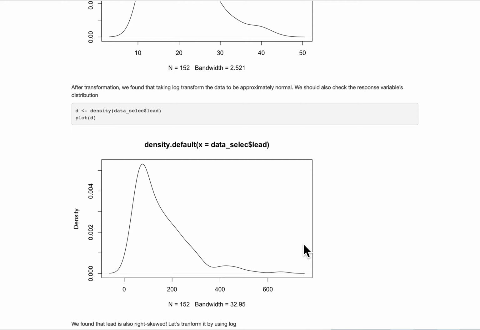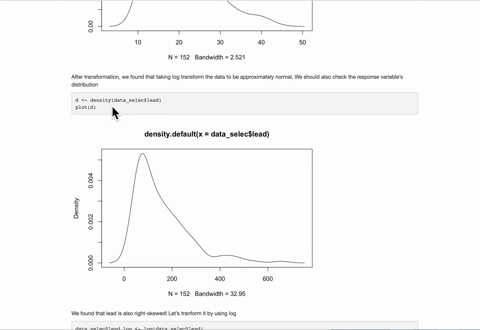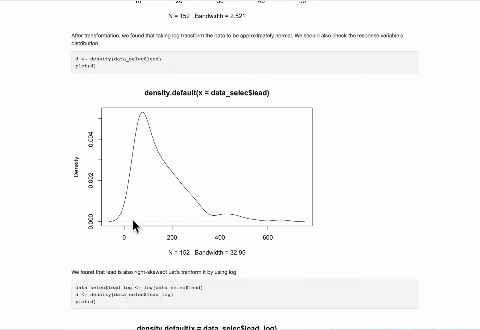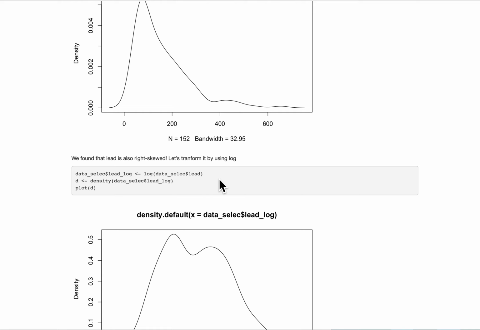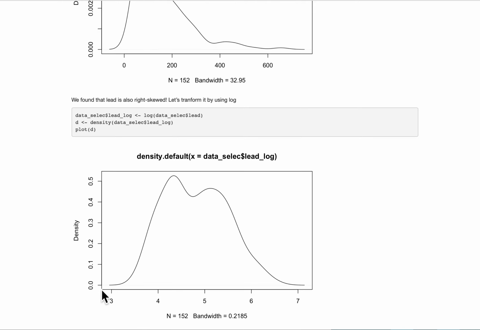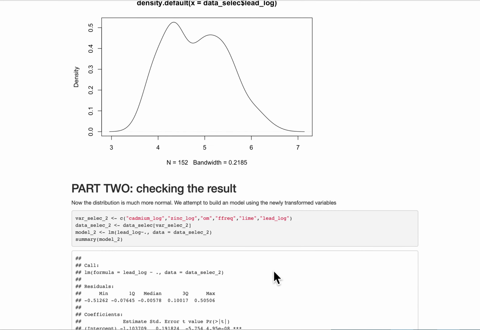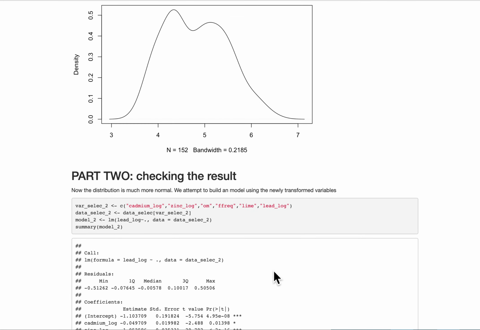We should also check our response variable's distribution. In this case, our response variable is lead, so let's plot the density plot of lead. We can see that it's also right-skewed. So let's take the log as well and see if it makes the distribution more normal. And it does. Now the distribution of each of the numeric variables is more normal.